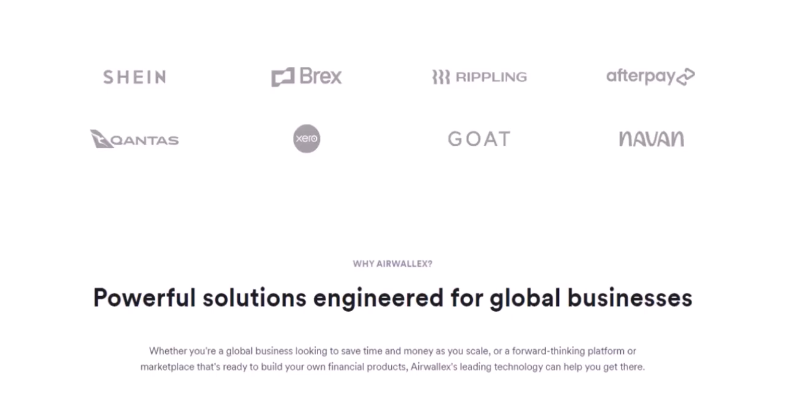Phase 1. Sign up and get your credentials. Head over to the Airwallex developer portal. The first thing you'll need is an Airwallex account. Once you're in, navigate to the API section to generate your API keys. Think of these as your personal keys to the kingdom. You'll get 2 keys, a client ID and a client secret. Keep these secure, just like you would a password.